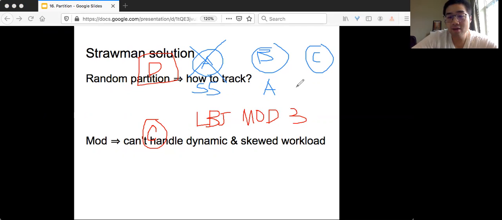But this doesn't really solve the skewed workload or dynamic workload, right? Because this thing is always fixed. And the other downside is that suppose I'm going to add more servers into the system, then suddenly I need to reshuffle lots of partitions or lots of data, because once I add more, this doesn't become 3, this becomes 4, and then basically all the data needs to be reshuffled again, which is very expensive. So we don't want to do that.